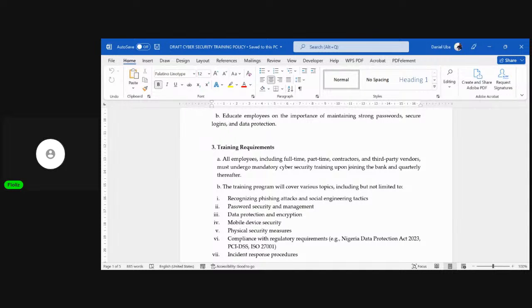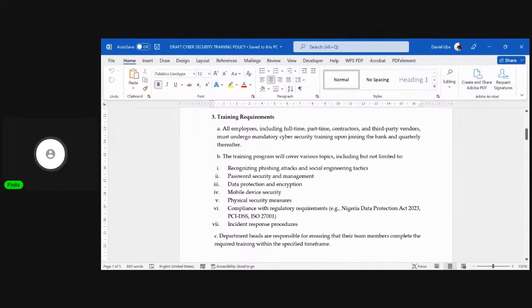So what you are saying is that before any person is fully employed, the person has to go through this course, which is what CBN wants, right? They want you to show and demonstrate that yes, there is adequate awareness as it relates to cybersecurity. So the training program will cover various topics, including but not limited to recognizing phishing attack and social engineering tactics, password security and management, data protection and encryption, mobile device security, physical security measures, compliance with regulatory requirement, the Data Protection Act, PCI DSS, ISO 27001.